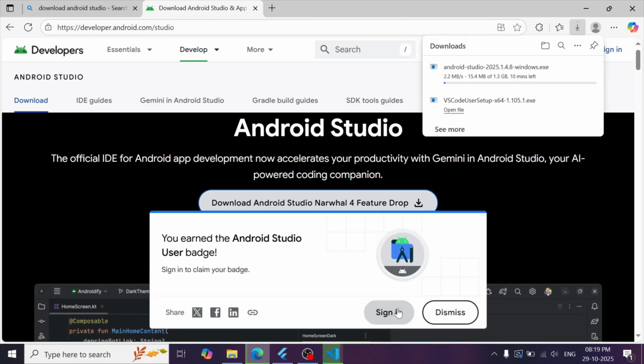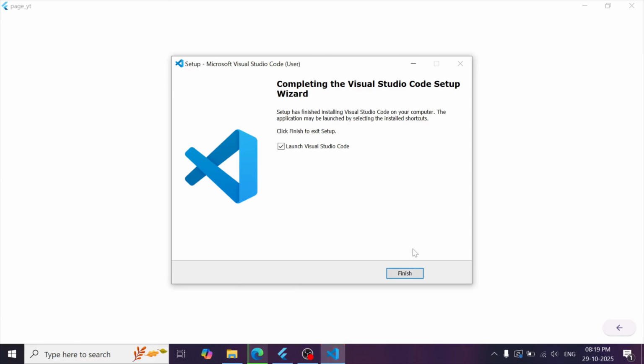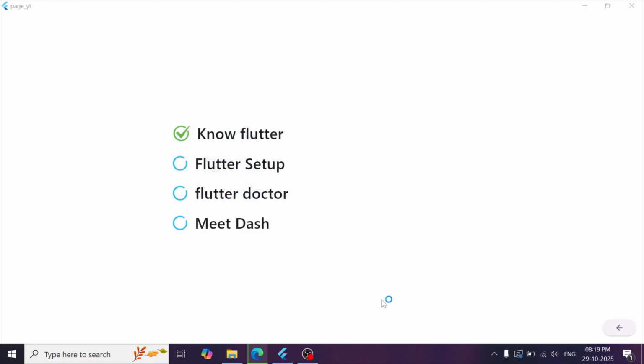You can sign in and you will get this badge. This badge shows that you have participated, or that you downloaded Android Studio for the very first time. They give you lots of badges, and sometime we will talk about this if you want to know better. As you can see, it is 1.3 GB, so it will take a lot of time, and I will be waiting some time.